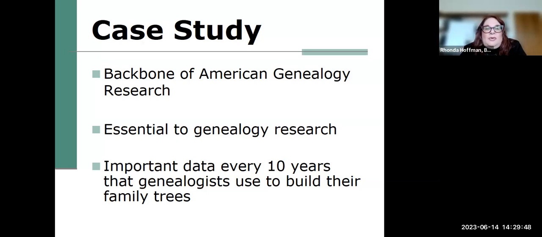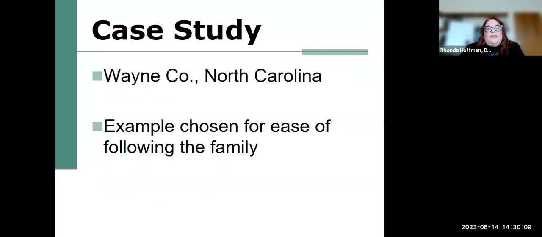Next, we're going to look at a case study. Census records are known as the backbone of American genealogy. They're very essential to genealogy research. They have important data every 10 years that genealogists can use to build their family trees. So the case study, I picked one from a family I researched in the past from Wayne County, North Carolina. And I chose this family just for ease of following the family from the 20th century into the 19th century.